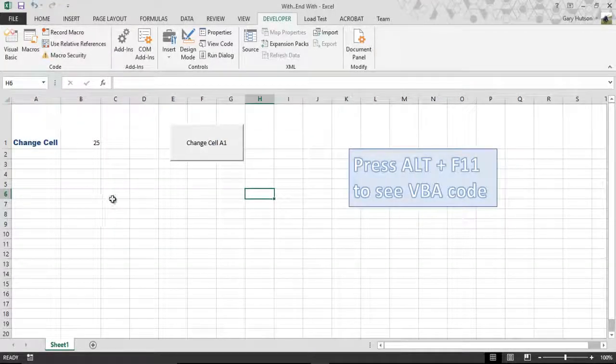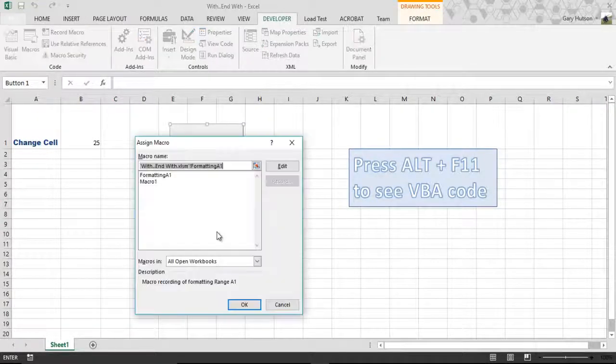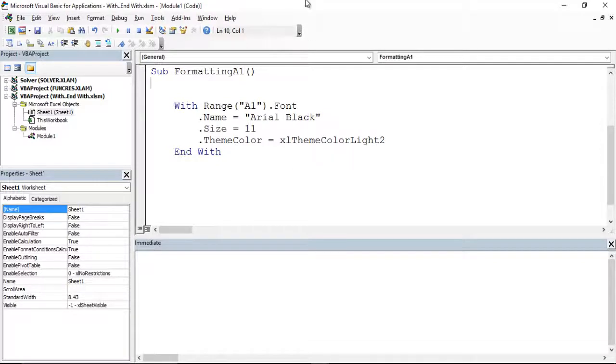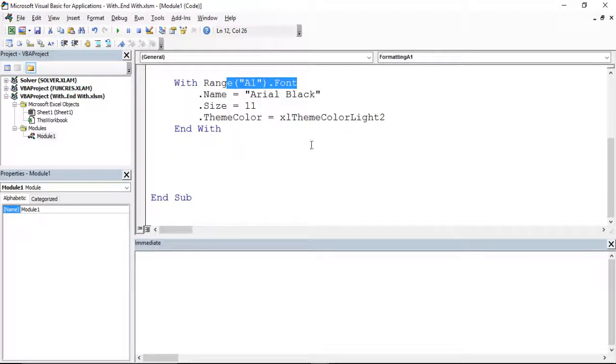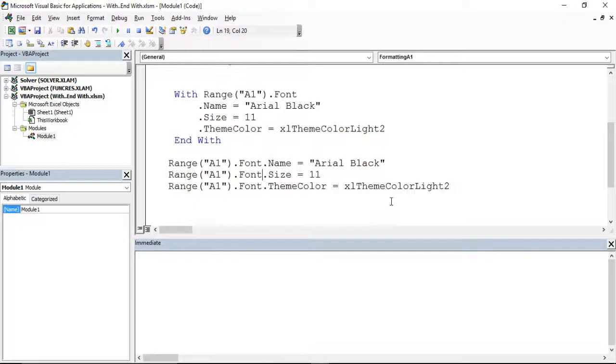So essentially, with that With...End With block, we've just added some quick code that does some formatting for us. You can do it on ranges, you can do it on headers, you can do it to change the font size, hide rows, etc. That's not the importance of it. Basically the range object is there, and with the With block it really simplifies writing all the code. So that's the benefit of using the With...End With construct, that it just stops you having to write Range A1 dot font each time you want to refer to a property of that font.